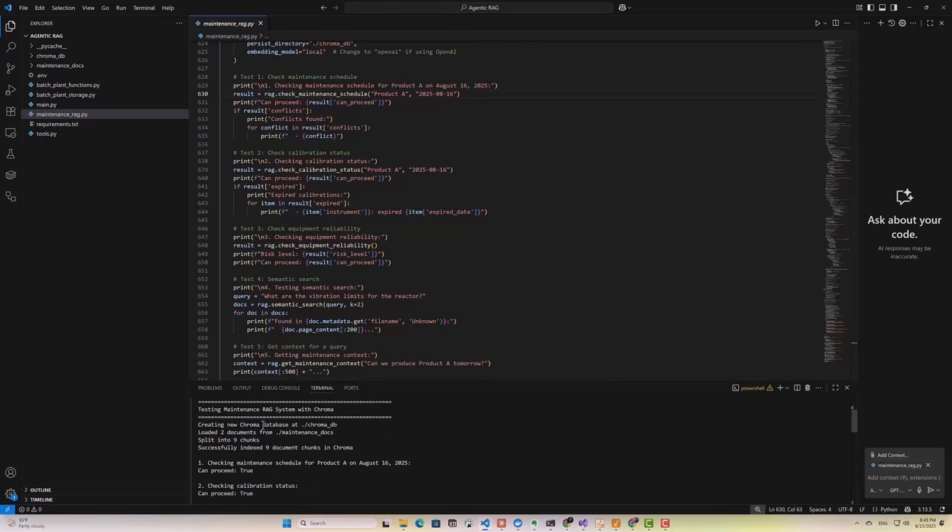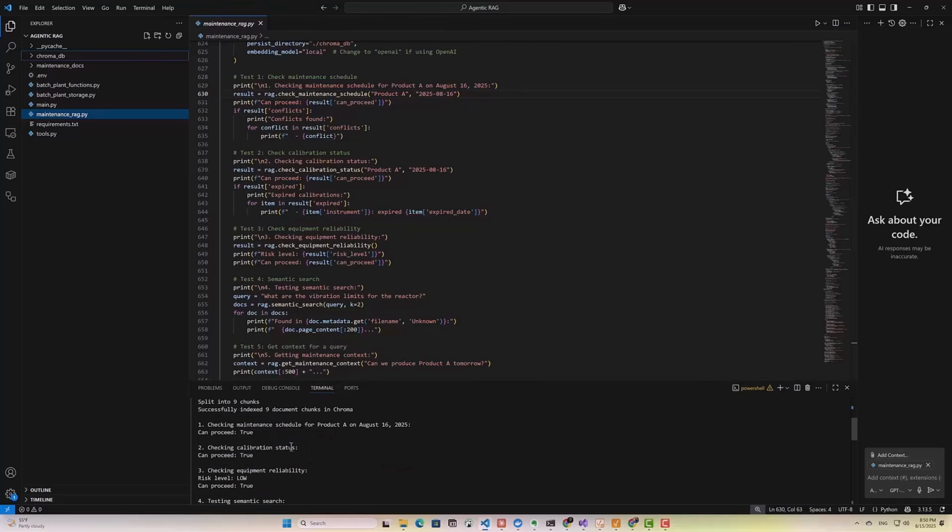As you could see here, it created a new Chroma database. You can see now we've got a new directory here for Chroma. And then it loaded 2 documents, which are the documents in our maintenance docs folder. And then it split it into 9 chunks, and then successfully indexed 9 document chunks in Chroma.